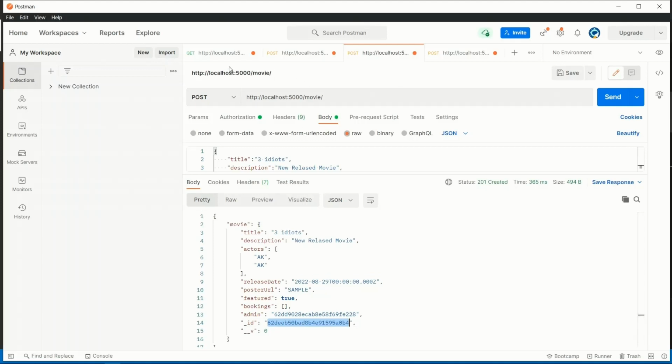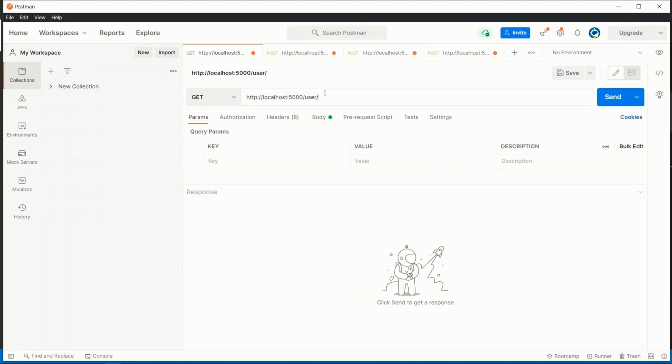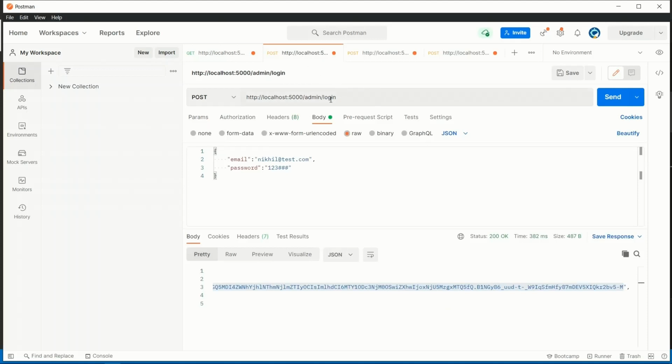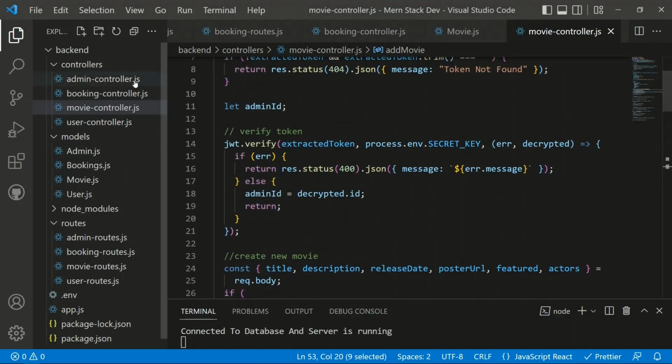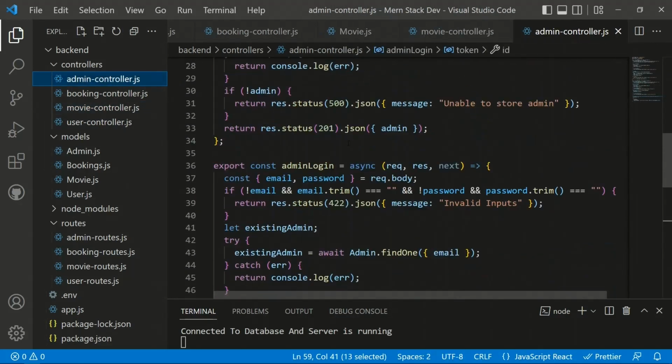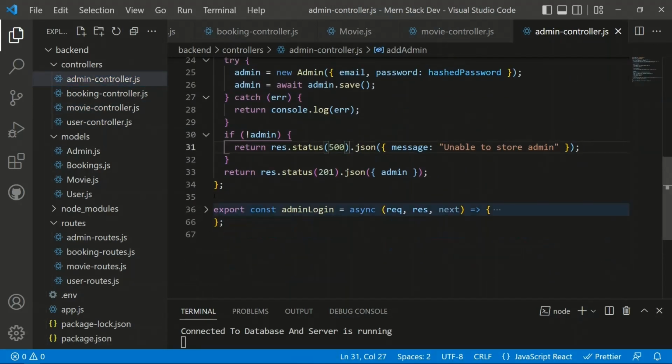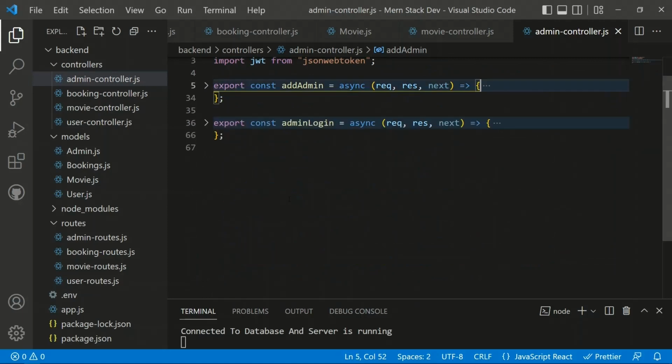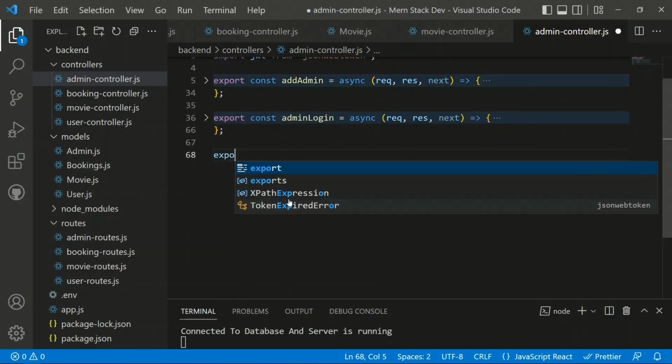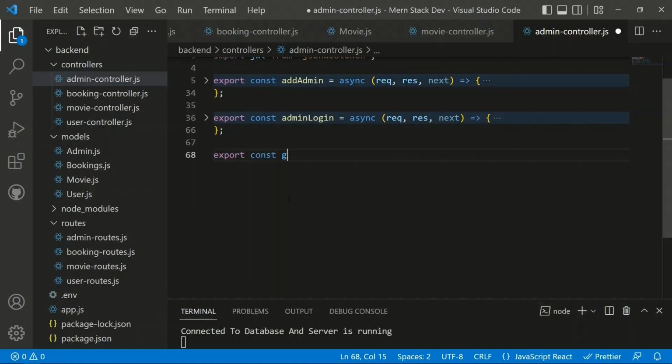But if we now move on to the admin, and get all of the admins from the user, I think in the admin controller we don't have any function to get all of those admins, so we can create that function as well. So we can create another function. It can be export const getAdmins, it will be equal to async, and then we need to add request, response, and next as the parameters as well.